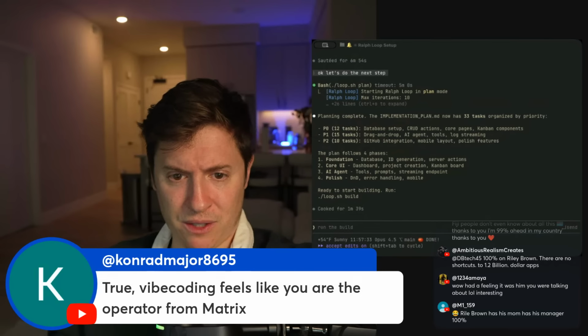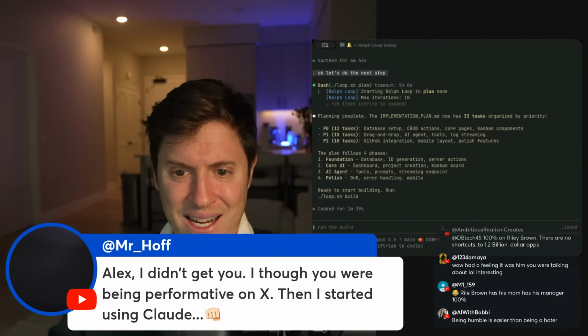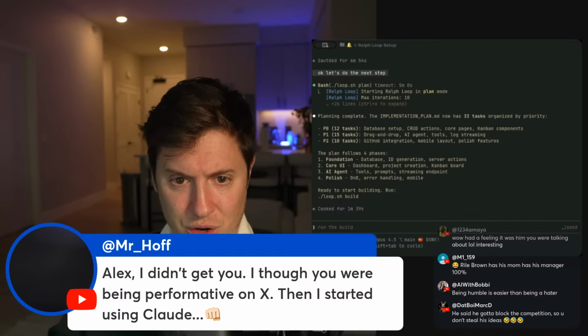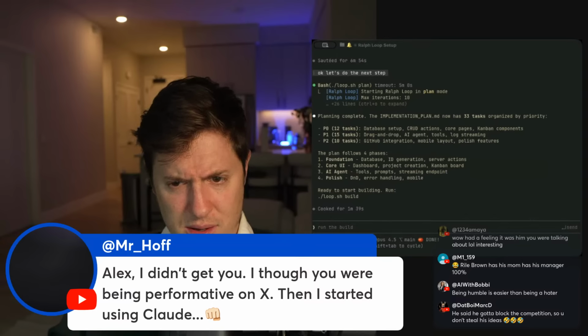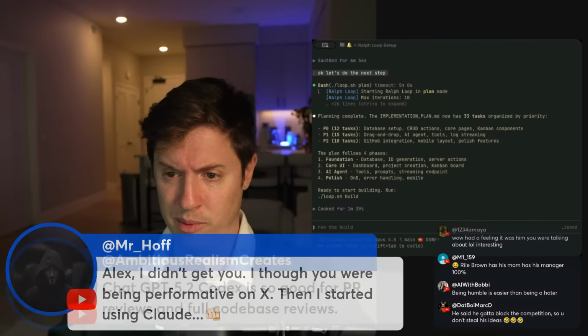True. Vibe coding feels like you are the operator from Matrix. Alex, I didn't get you. I thought you were being performative on X. Then I started using Claude. I think that's a compliment.